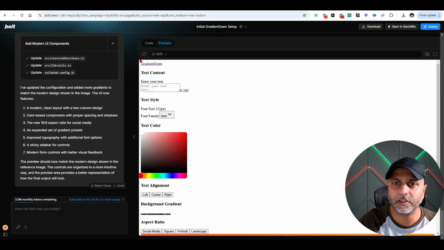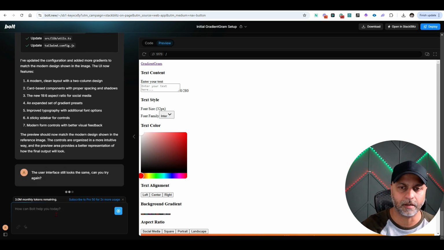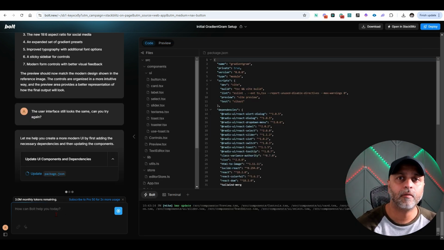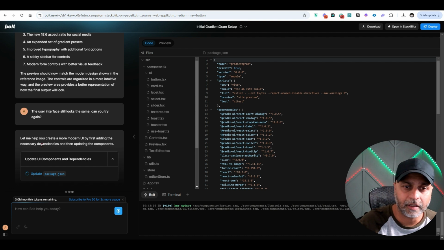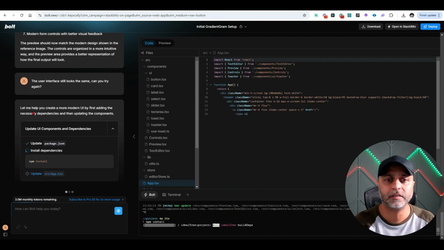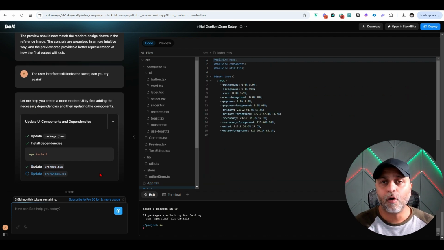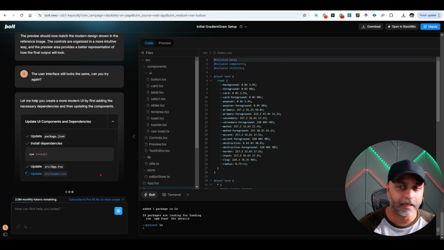So I'm going to refresh this and see if it does anything. No, it didn't change at all. So what I'm saying is the user interface still looks the same. Can you try again? So it's going through that prompt cycle again. It says, let me help you create a more modern UI by first adding the necessary dependencies and then updating the components. So now we wait again, let it do its thing.